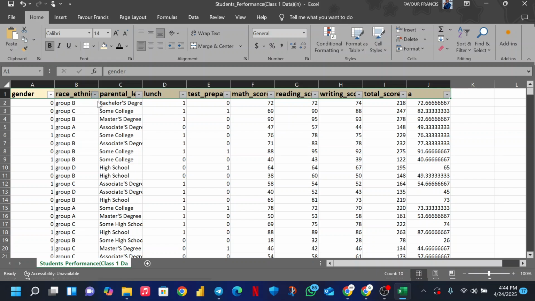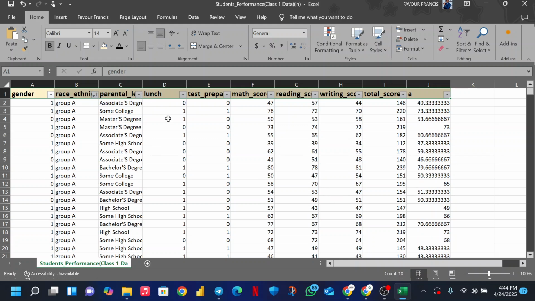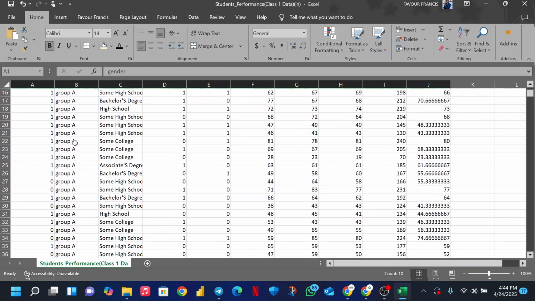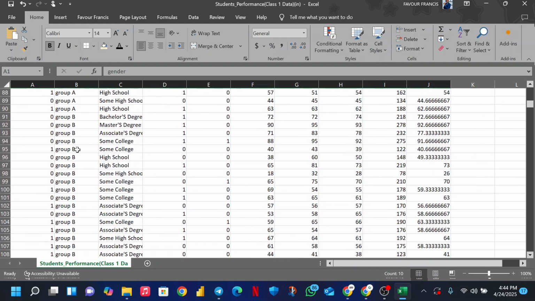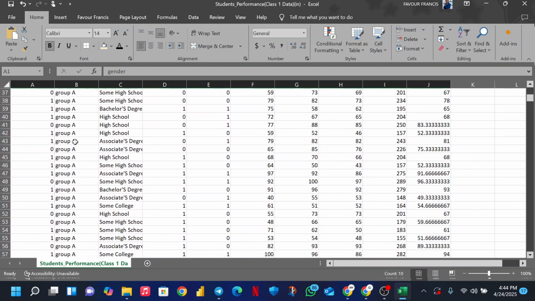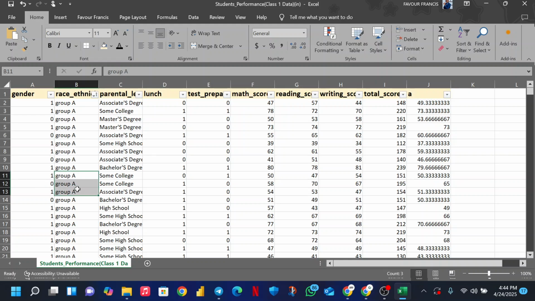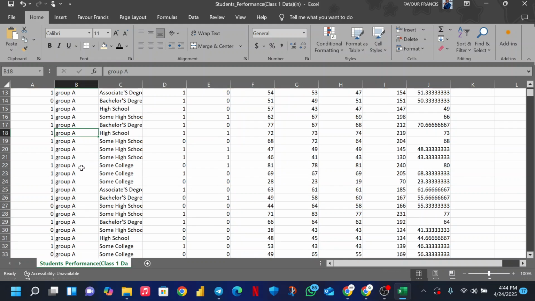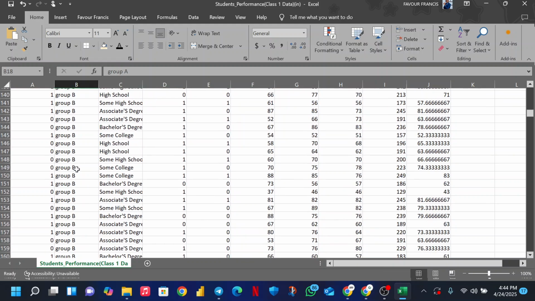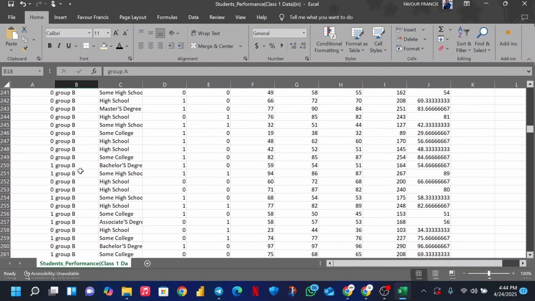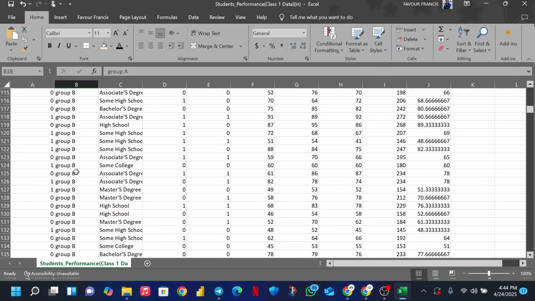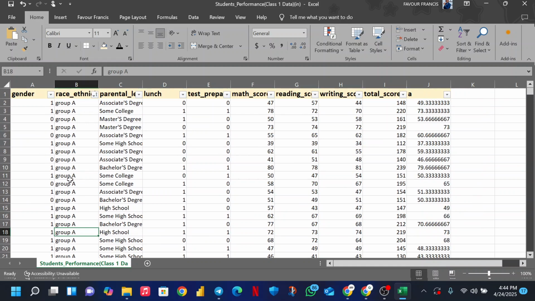If I click on this drop down, you see the filter, you see sort. So I can sort from A to Z. If I click on sort from A to Z, you see all the A's came up first before B's, before C's. Are you seeing it? So I'm sorting this data from group A to B, so that the groups are organized A, B, C, D, like that. So I've been able to sort this data. Is that okay? Great.